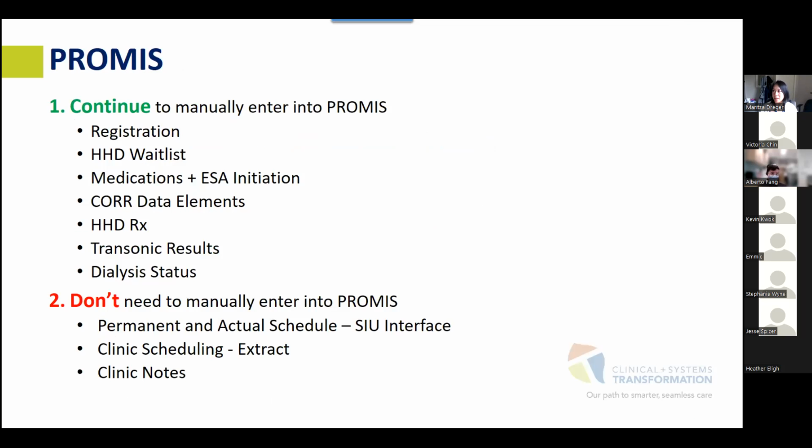Lastly, I did briefly mention the use of Promise, so that likely won't go away. There's a lot of information that you enter into Promise that helps support funding for your program, et cetera. So I just wanted to call out that you will continue to manually enter information into Promise, such as registration, waitlist information, medications, core data elements, the prescription, Transonic results, and dialysis statuses.